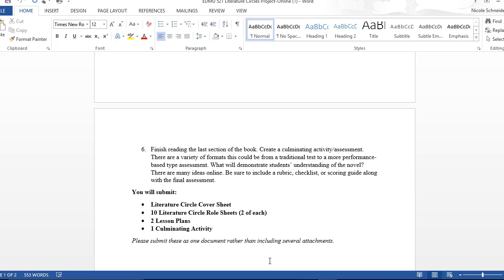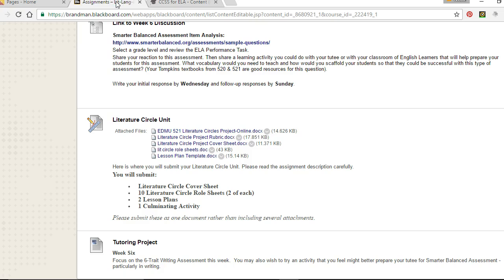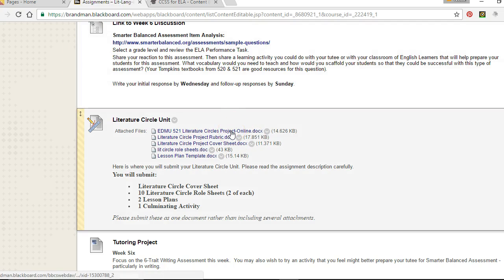Remember, just real quick, if you are creating that culminating activity or assessment, how are you going to grade it? So you should have some sort of rubric, scoring guide, something that you're going to use. So if they're going to make a book review, what are you going to use to assess that? And you also have a rubric here that shows what I will be using to grade this project.